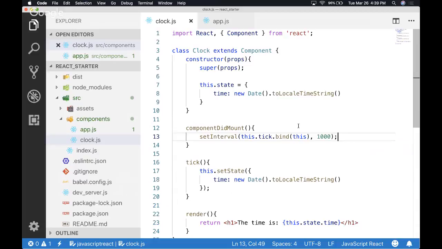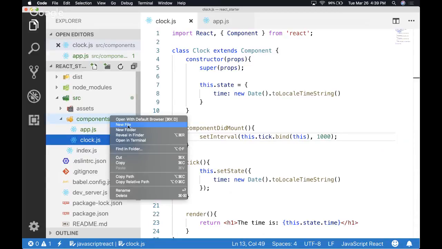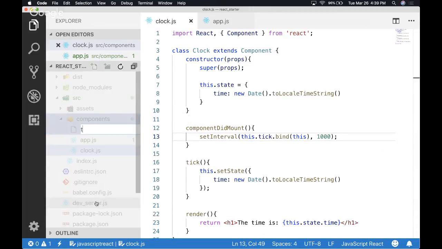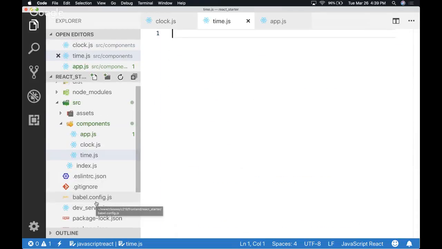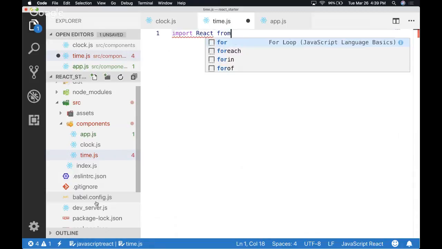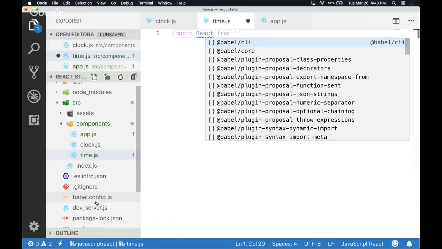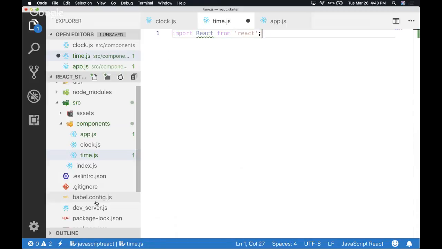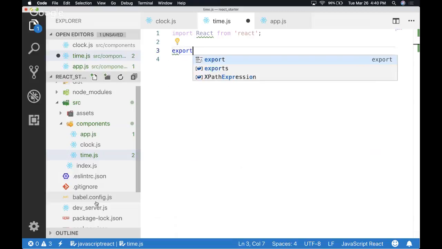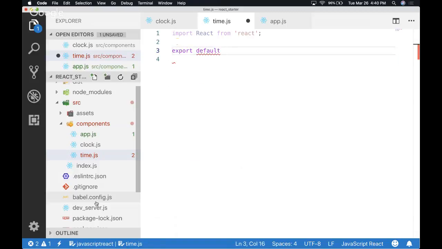All right. So what it tells you to do next is create a time.js component. So create a new file, time.js. It tells you to create a functional component. So import React from 'react'. And then a functional component, export default.